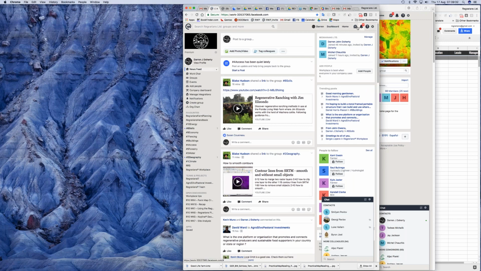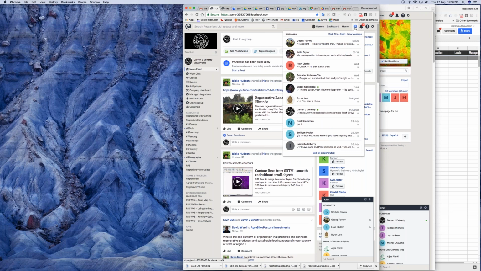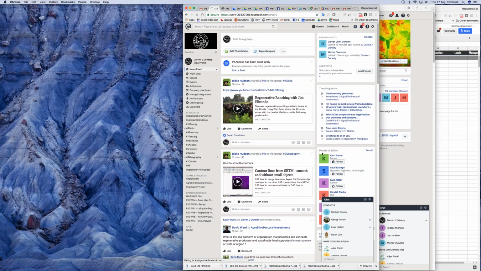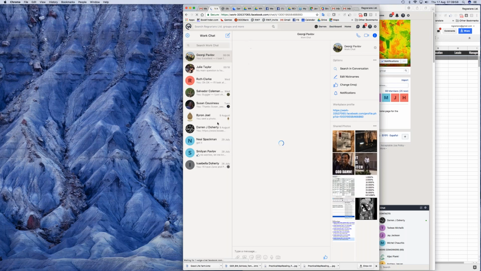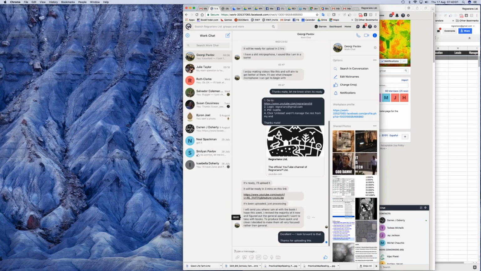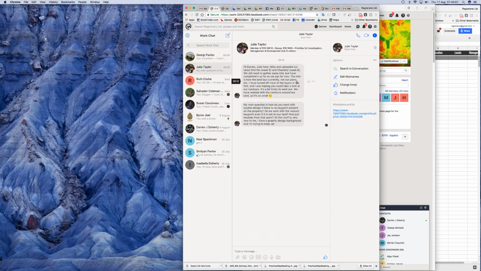What you can do also is up here, you can take messages. Now, just like Messenger in Facebook, what I often will do is not be in here, but mark all as read. Actually, that is not read yet. I'll go down to here and see all in Work Chat. And so you've got all of those messages that you've had over time.